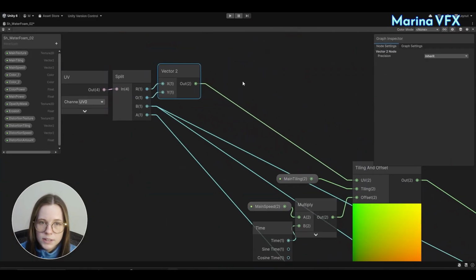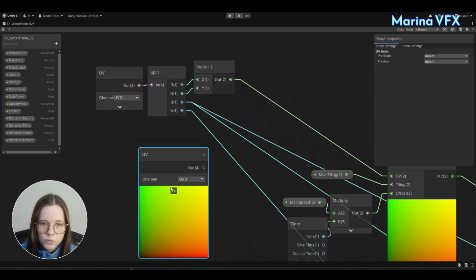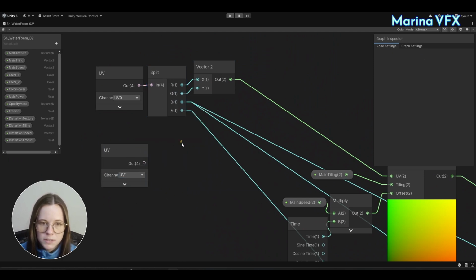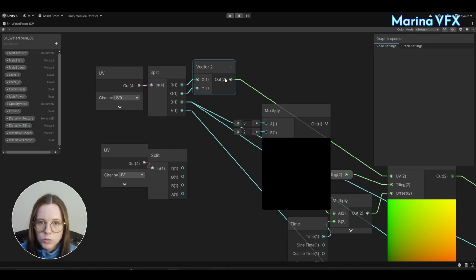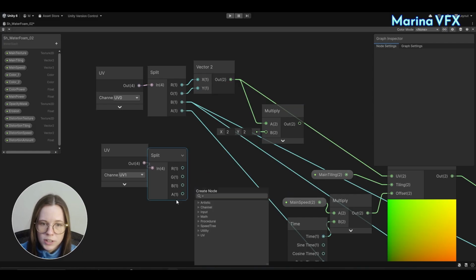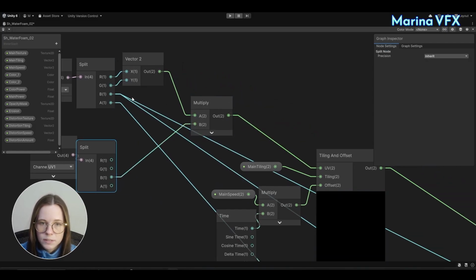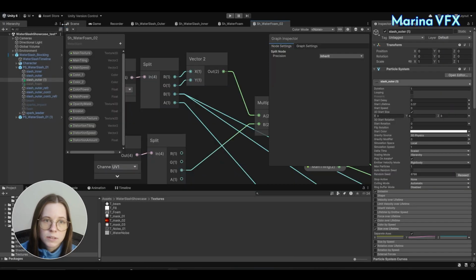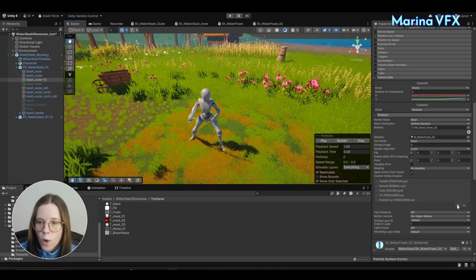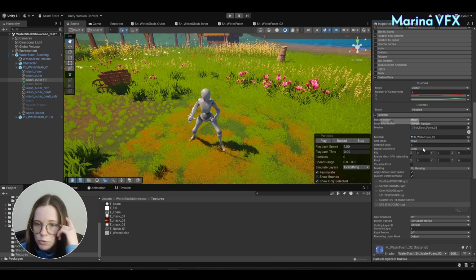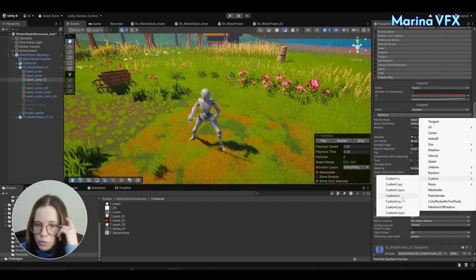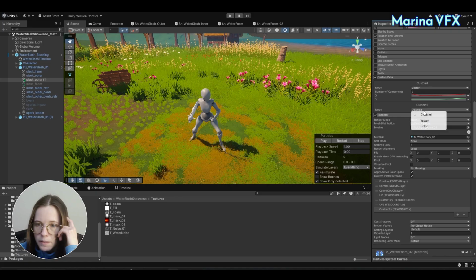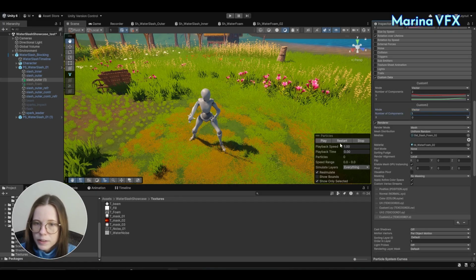For this, what I can do is take another UV node, put here UV1, split it one more time, and use the B channel. I want to multiply my UVs by the B channel to scale the UVs before putting them into tiling and offset, and this will be an additional control for tiling, but from custom data. So I can add here UV2 and Custom 2.x vector 1, and let's check.